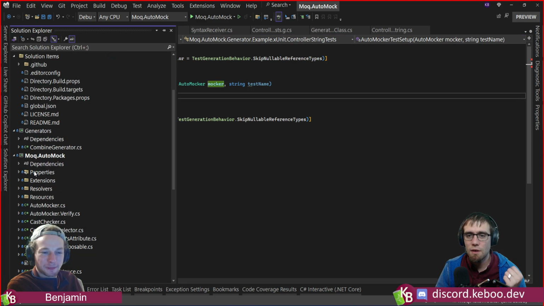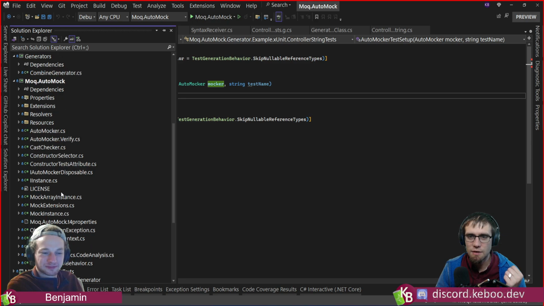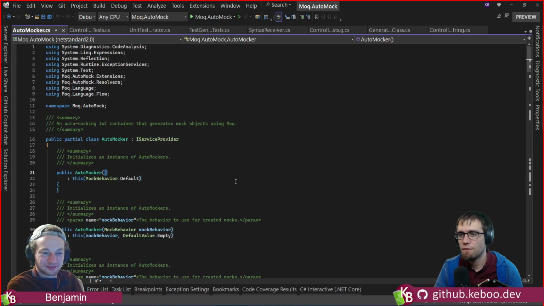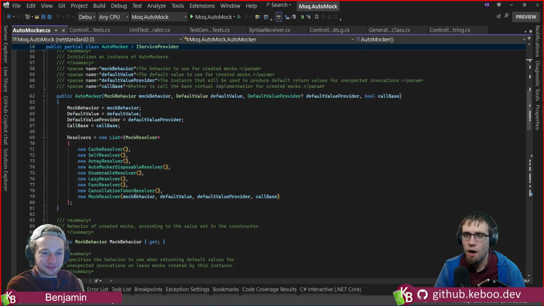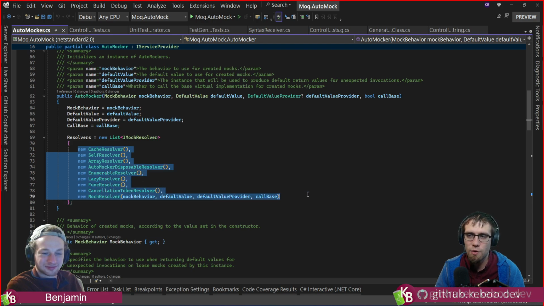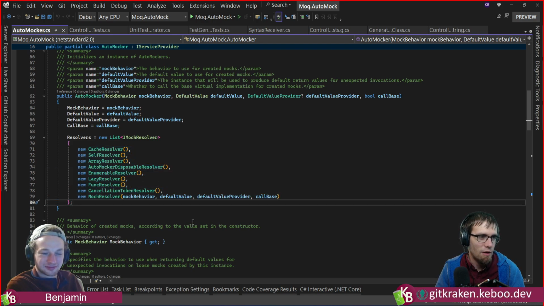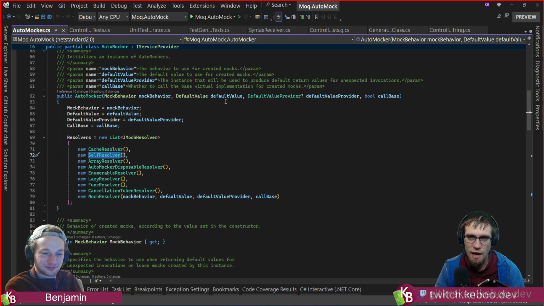So the reason it's needed is because, and there's an open discussion, feedback welcome, AutoMocker, when you ask it for a type, all it does is walk through its list of resolvers to see if it knows how to make the type. So, one, it looks in its cache to see, have I already made one of these things? If so, use that. Is the type looking for AutoMocker? If so, return myself. Is it an array? In which case, I'll do some array magic stuff.